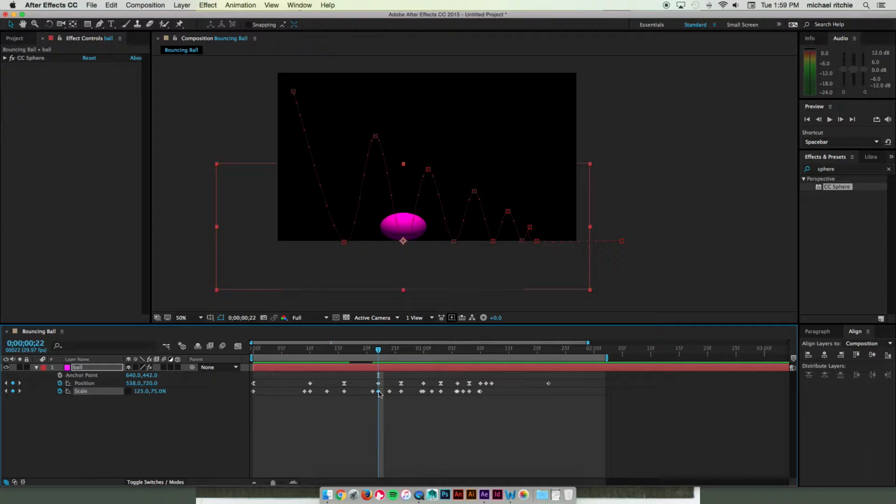And then when it makes contact, we'll do 115 and 85. And then 90, 110 for the next one going up. Turns to 100, 100. This one we'll do 95, 105.